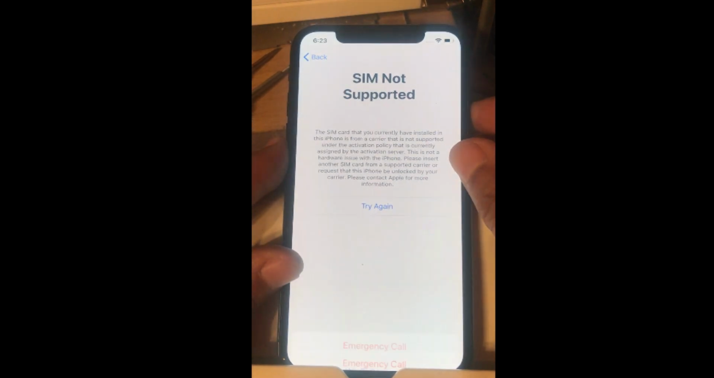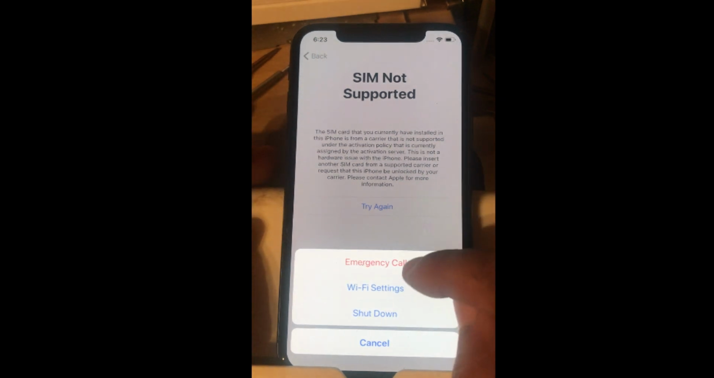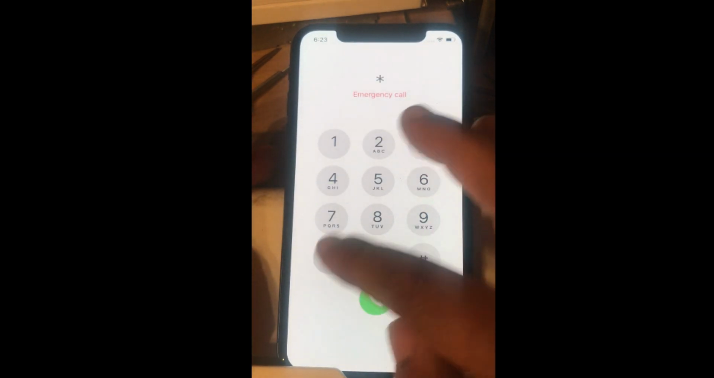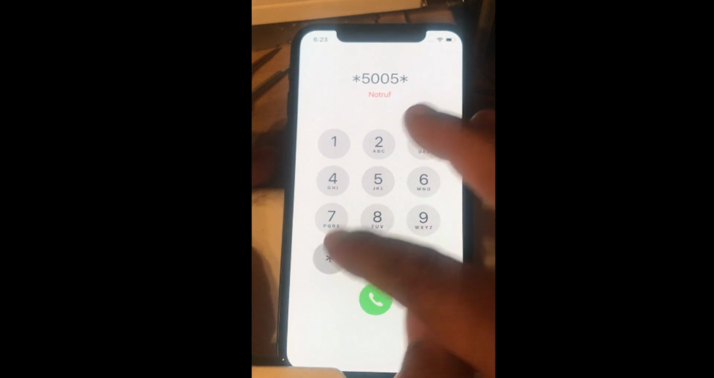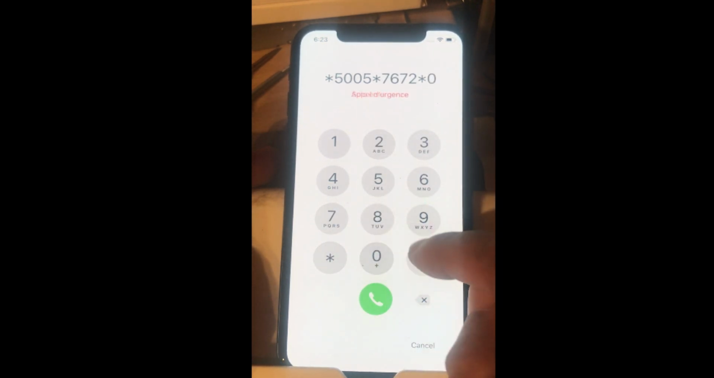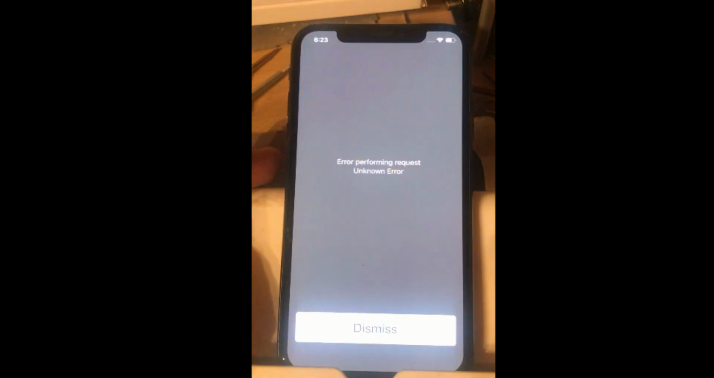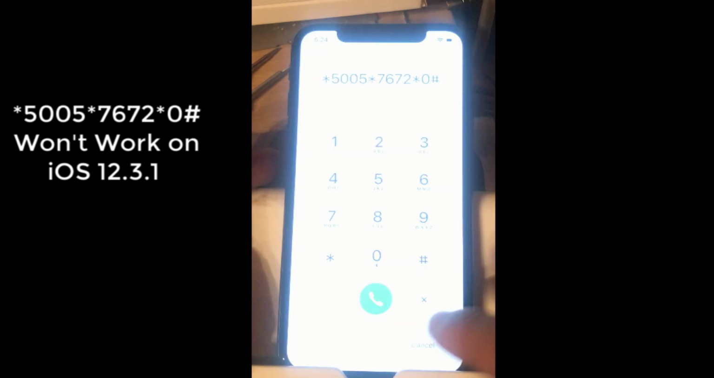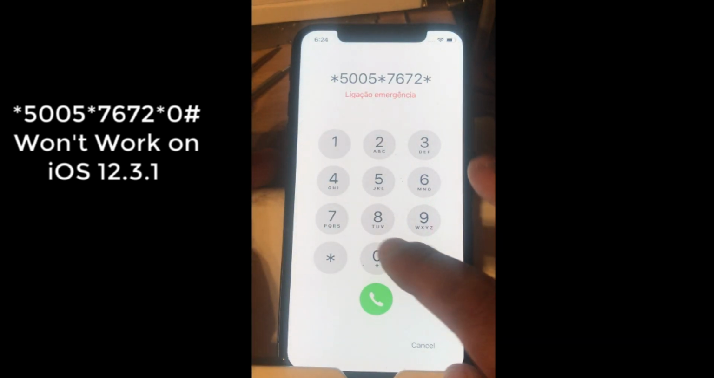For the iPhone X and above, just hit the side button and the volume down to access the emergency call and dial the code. As you can see, it is not working on 12.3.1 as Apple has patched.